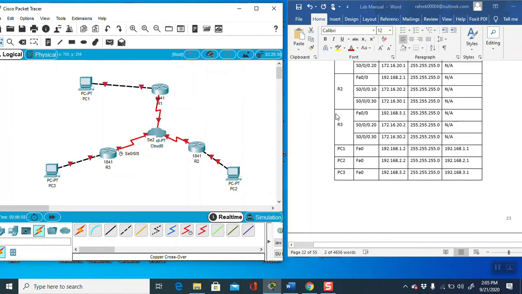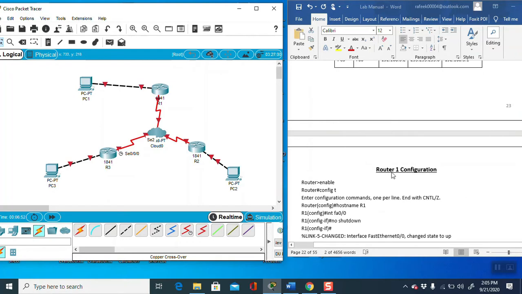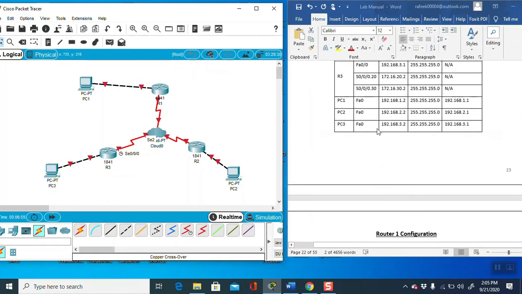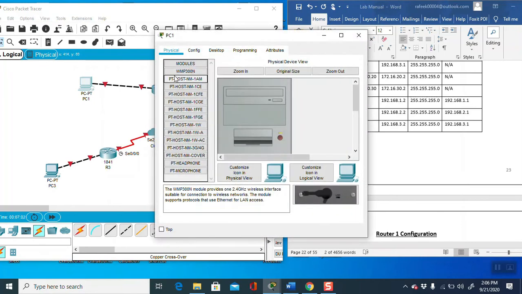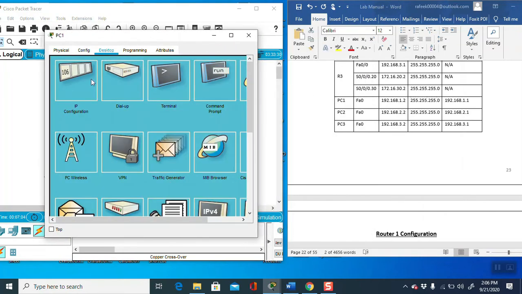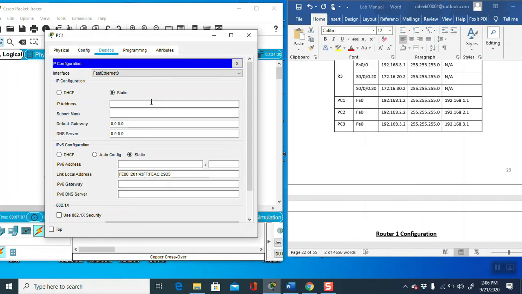Now come to the lab manual and see router 1. Before going there, you can give the IP addresses. There are three PCs, so it is better to give them IP addresses in the beginning. PC1: go to Desktop and give this IP address. What is the IP address of this? 192.168.1.2, and default gateway 192.168.1.1. This is the IP address of the router's F0/0 interface.